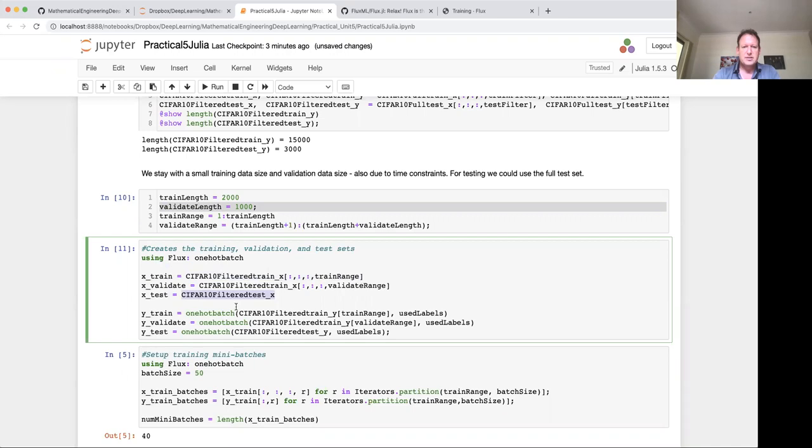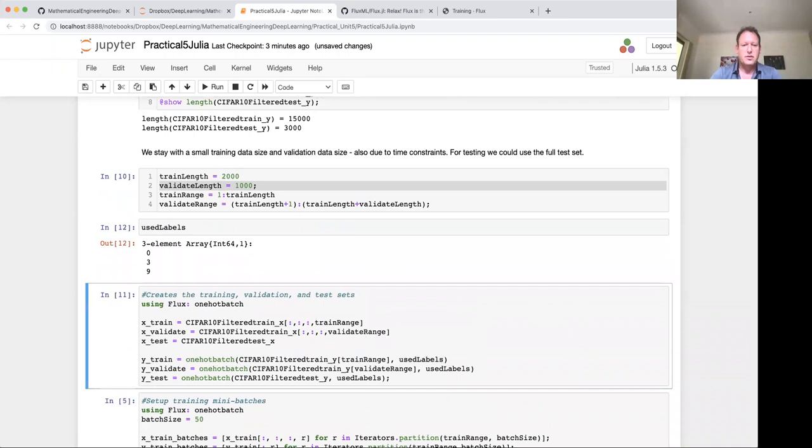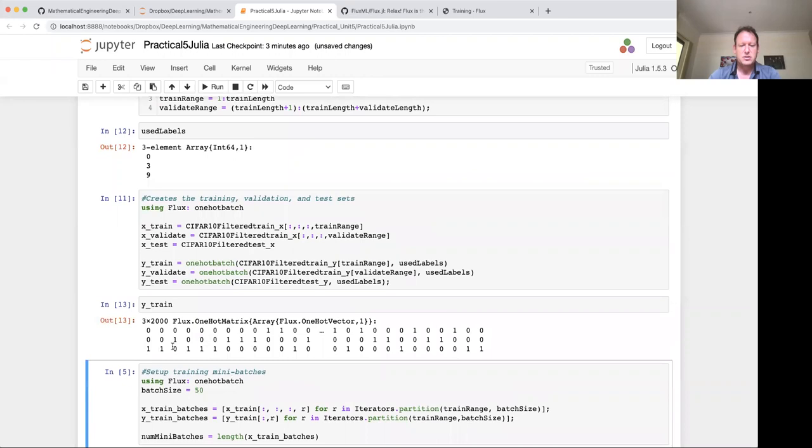And then we can apply one hot batch to the train range, validate range, and filter range, where we're actually using the used labels. Used labels is, again, just this thing we decided: let's do it on class 0, 3, and 9. So for example, if we look at Y train, we should get a 3 by 2000 matrix of the labels, where each column is a label.